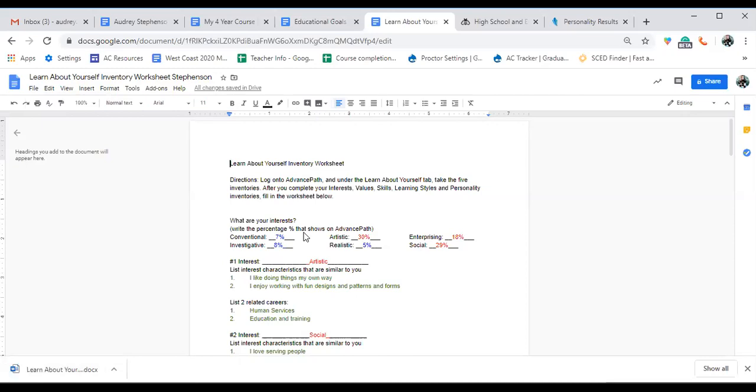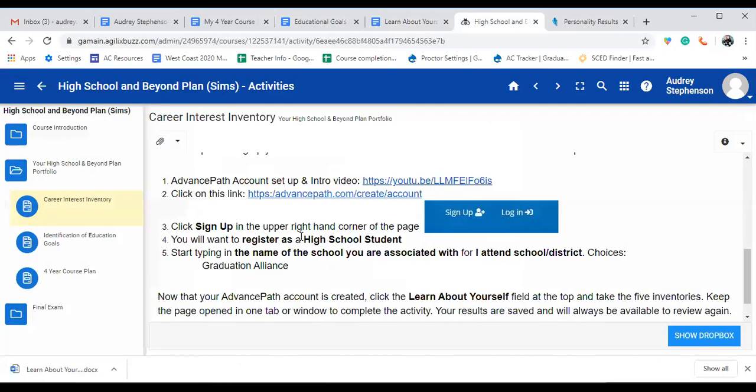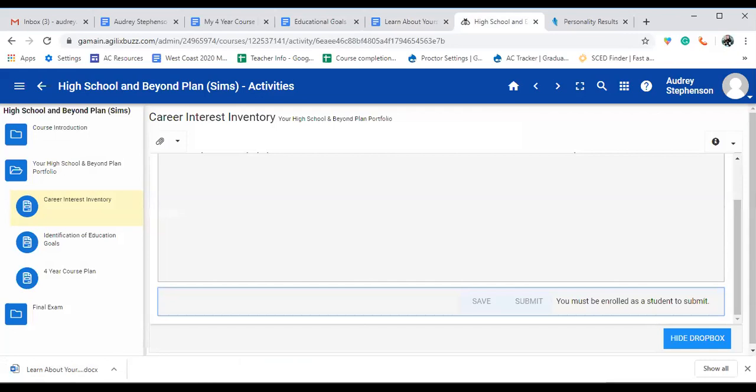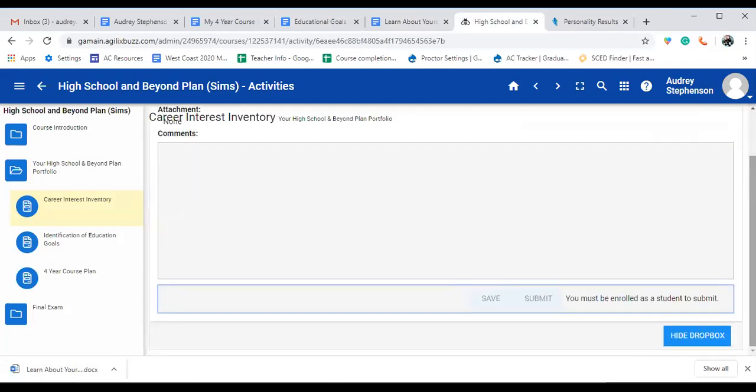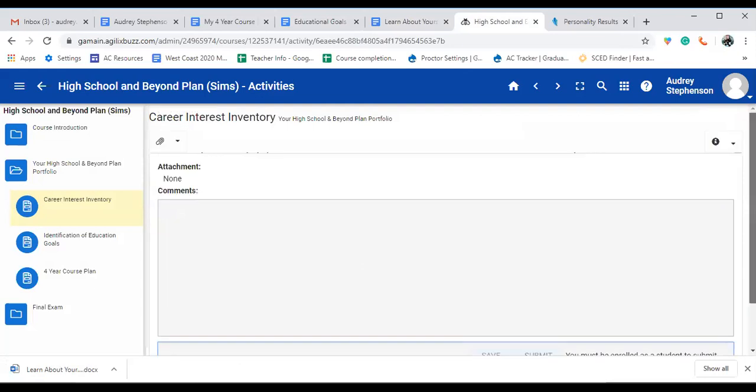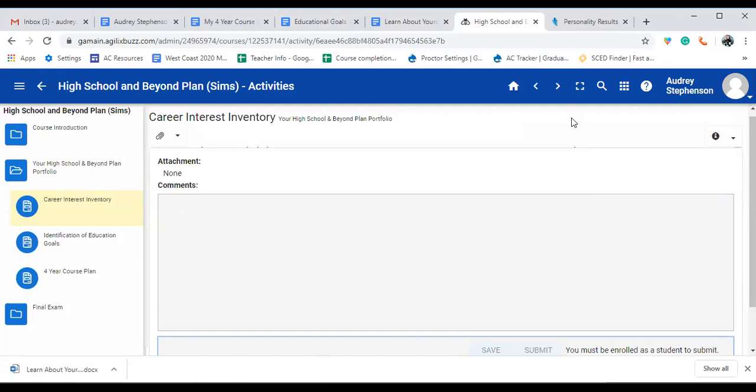Now what I can do is I can go to Show Dropbox, and I can attach my assignment in there and hit Submit. Let me know if you have any questions about that, but that is the first assignment and what it is supposed to look like and how to fill it out. It takes maybe, I don't know, all of 10 minutes at the most. So yeah.